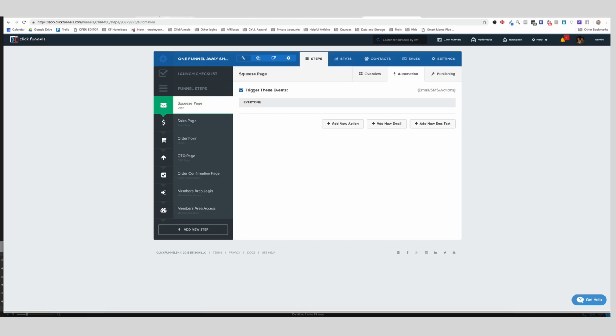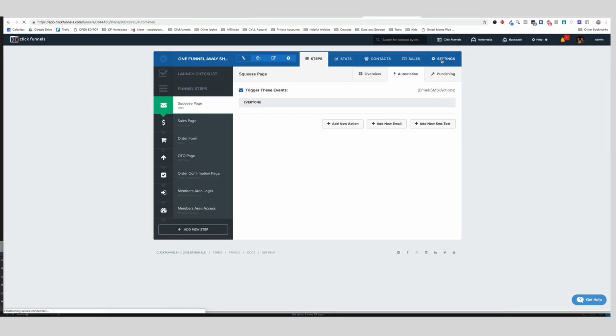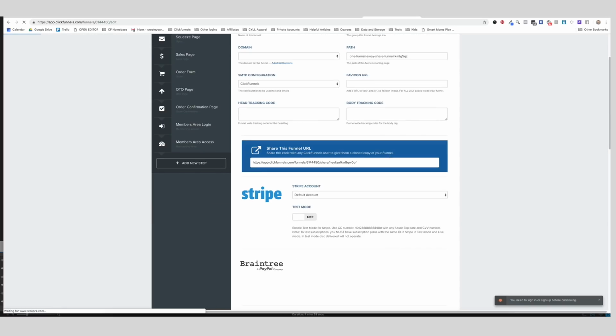Okay? Where am I? Here we are. Test your purchase with Stripe test mode. So in order to do that, you want to go into the settings of the entire funnel and turn on test mode. Then you can use this credit card number and any future expiration date and CVC or CVV code.